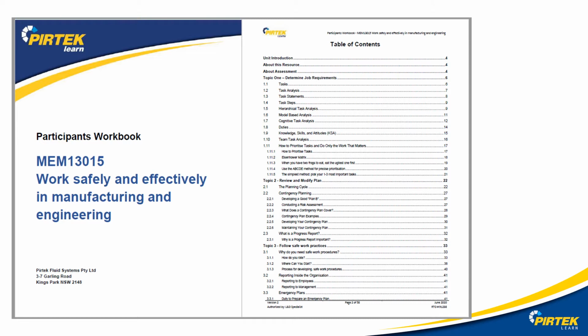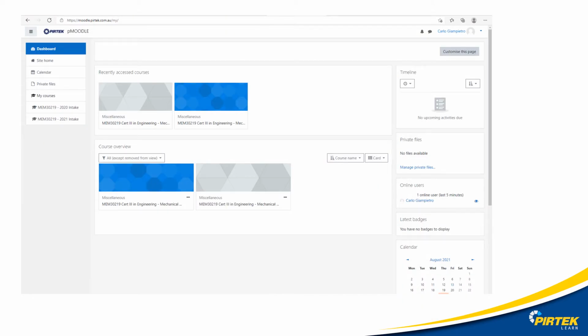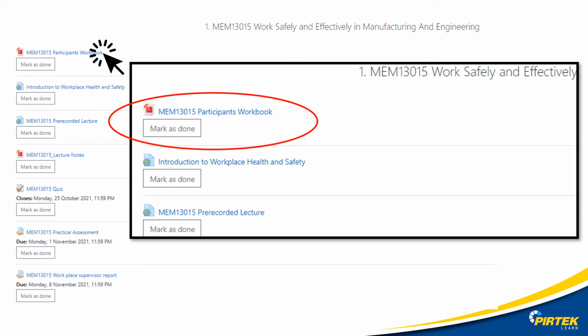Make sure you have available your participants' workbook, as this will be invaluable for completing the online quiz and the practical assessments. Make sure you check Moodle regularly for the latest updates and resources for your unit and for your course. Once you have logged into Moodle, simply click on the unit and the resource, and it'll take you to another folder, or you'll be able to download or view the resources.